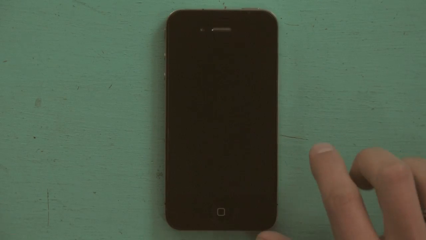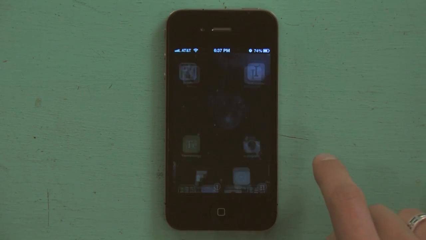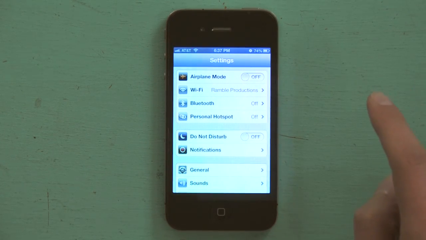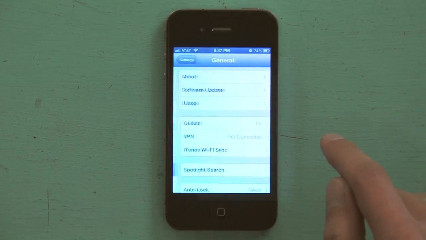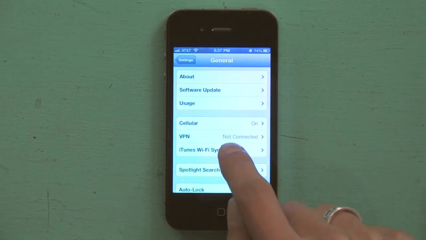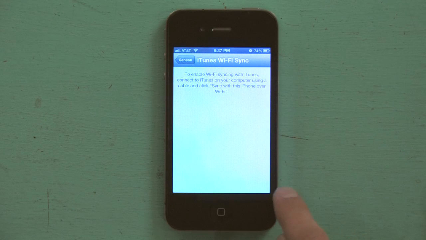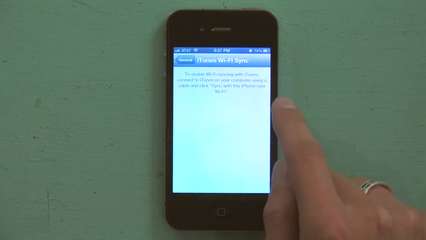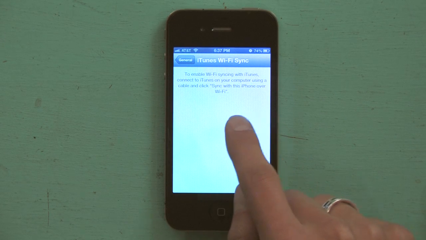So I'm going to start by unlocking my iPhone and going to Settings. Once I'm in Settings, I want to go to General. And right there in front of me is iTunes Wi-Fi sync. So I tap iTunes Wi-Fi sync, and it says, to enable Wi-Fi syncing with iTunes, connect to iTunes on your computer using a cable and click sync with this phone over Wi-Fi.